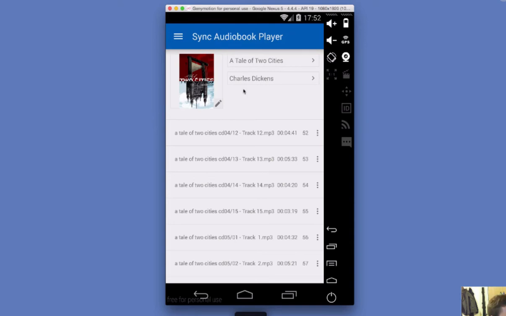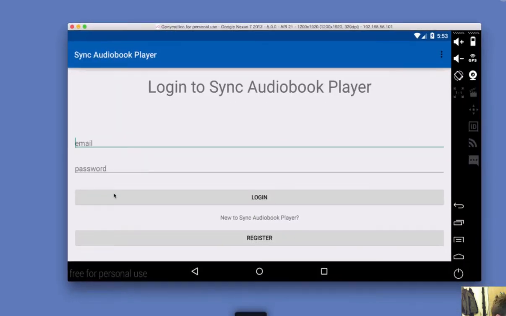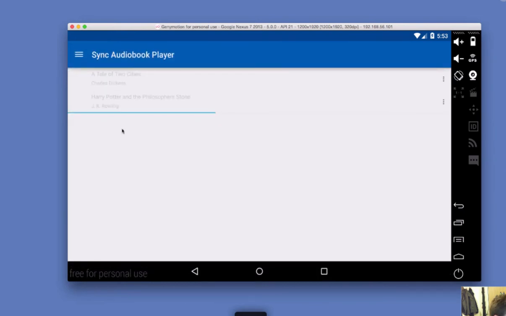If I've decided that I've finished with my phone and want to move over to my tablet, so if I just pull up the tablet, this is the Nexus 7 emulator. If we log in as the same user, you can see it's got both the books we imported on the other device now showing on this device, so it syncs those automatically over the cloud.